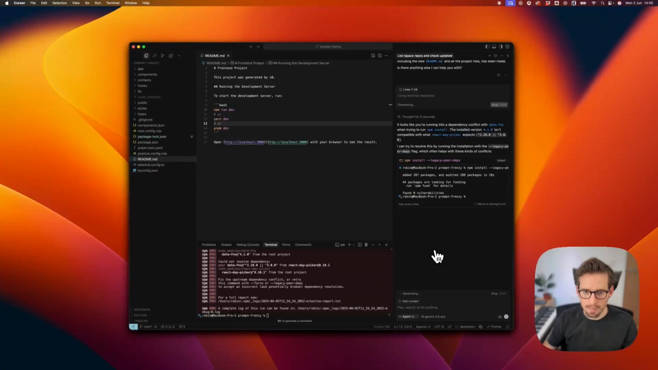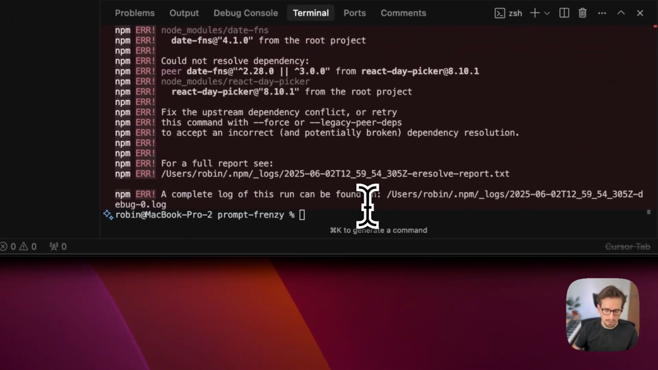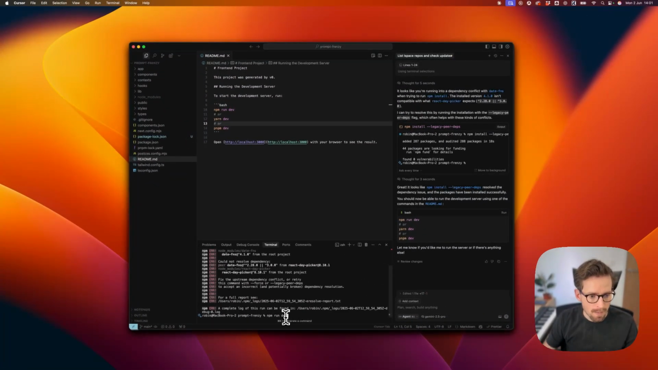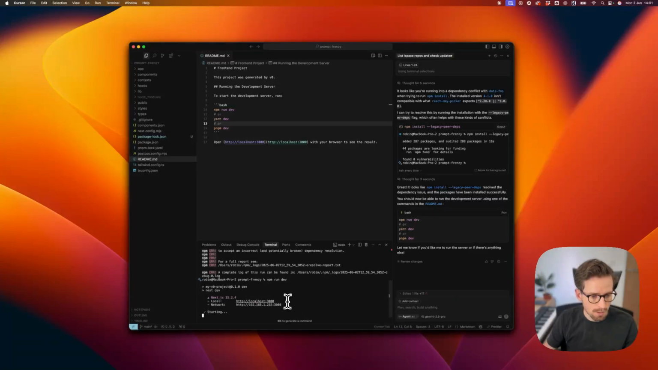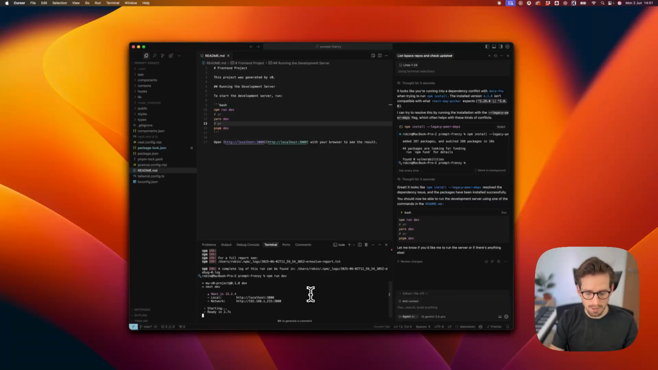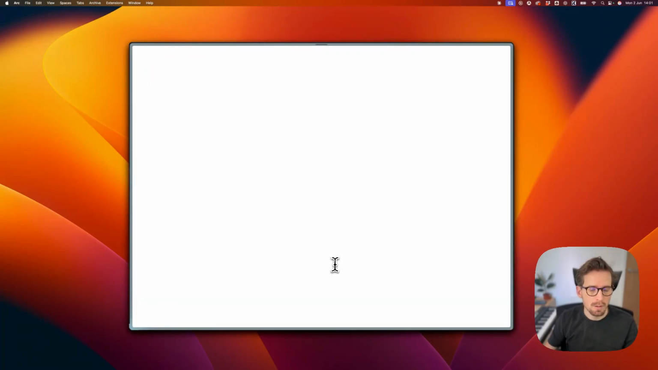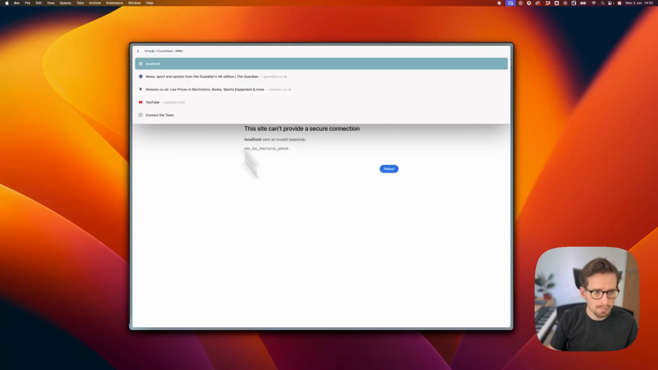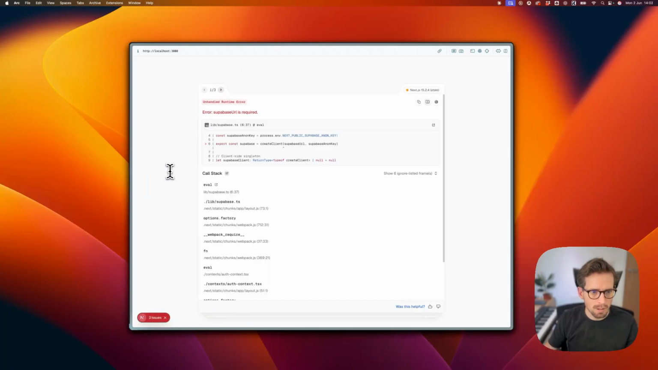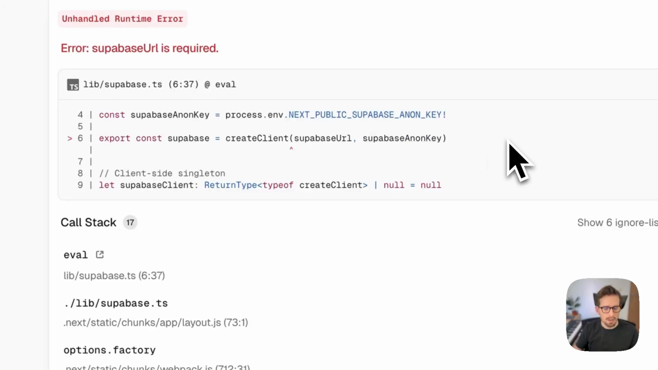Okay, it seems to have done something. Legacy peer dependencies. So we should be able to run dev now, npm run dev. Let's see what happens. Okay, we've started the server on localhost port 3000. Let's check that out. Localhost 3000. Invalid response. Let's see what's happening here. Okay, so like I suspected, we're getting a runtime error: Supabase URL is required. So I think it's trying to pull some environment variables here that we haven't set up yet.